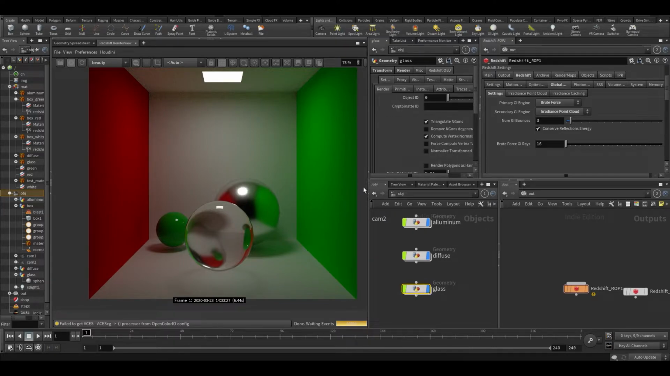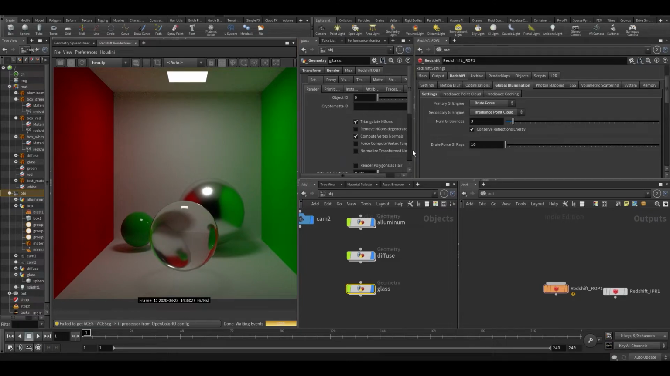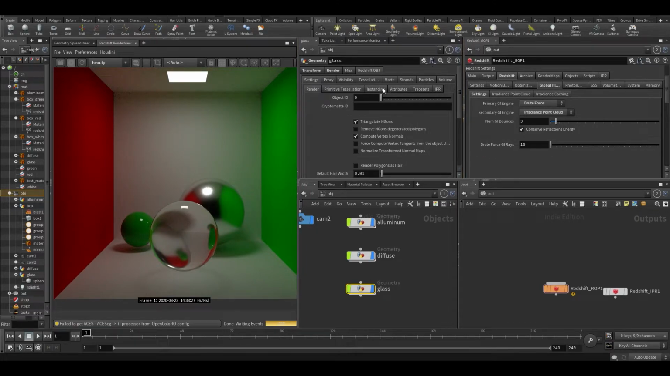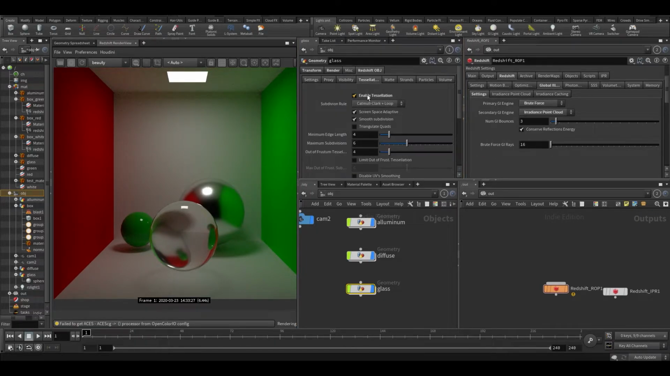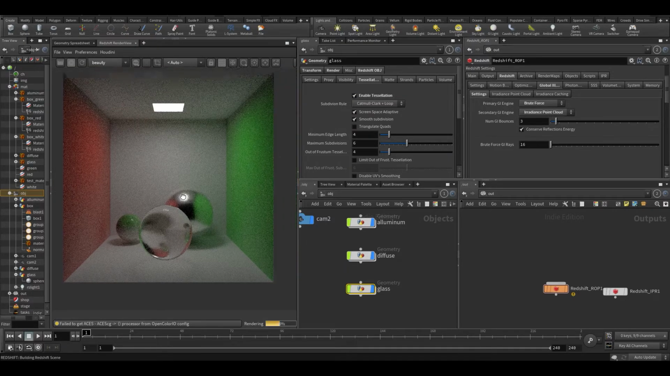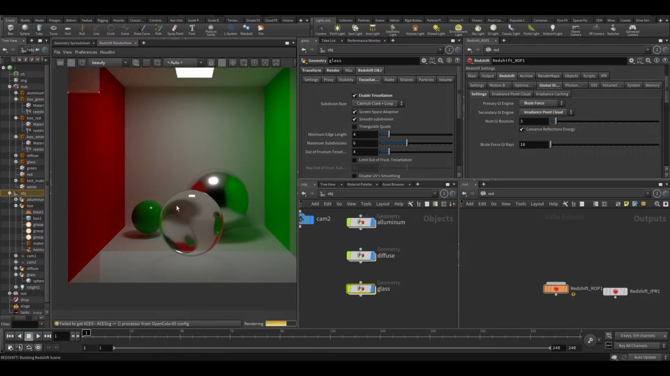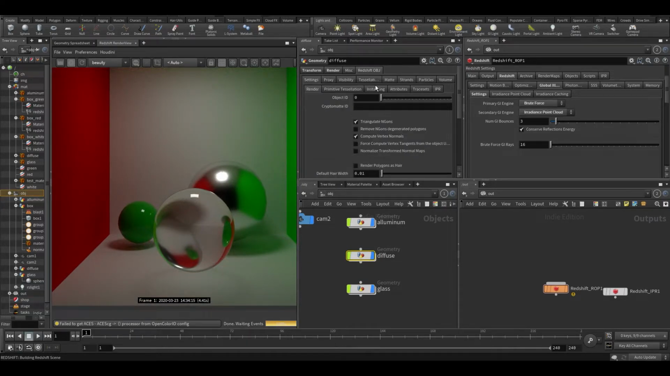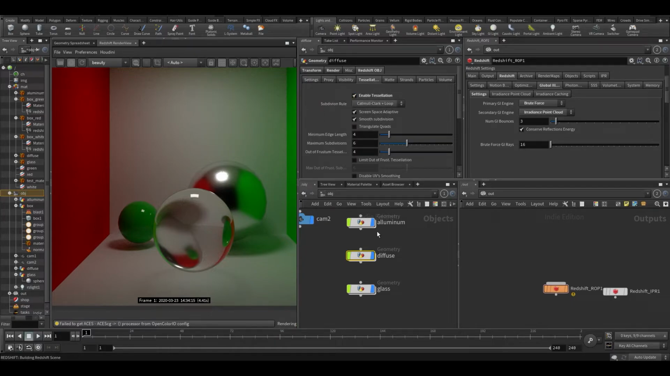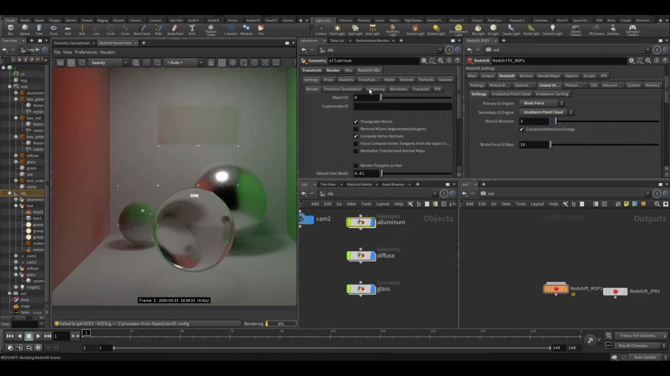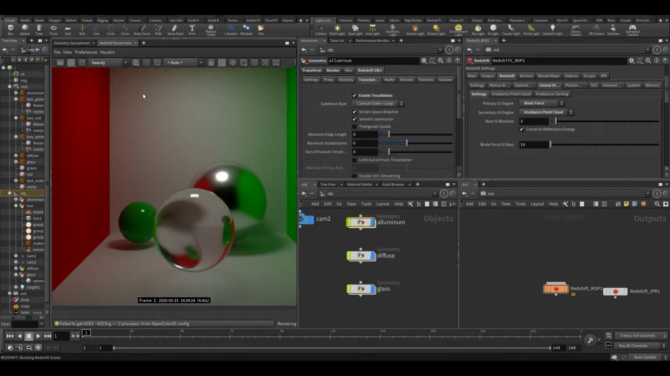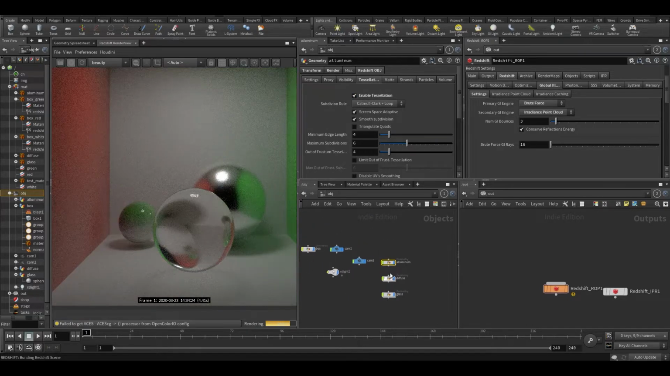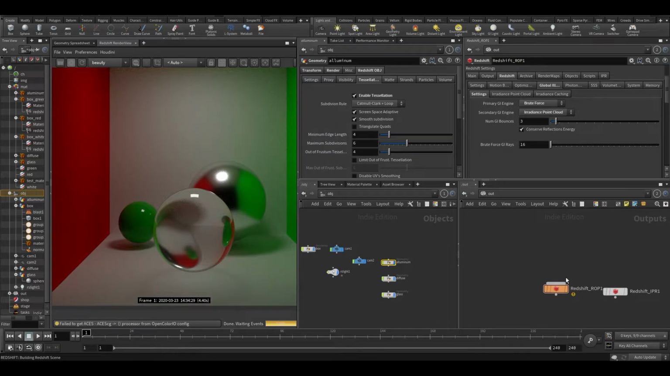If you go to the Redshift object parameters here, go to tessellation and enable tessellation. Let's refresh. So you can see now it's smooth, because it will subdivide it at render time. Let's also do it to the other ones. So now they're all smooth.